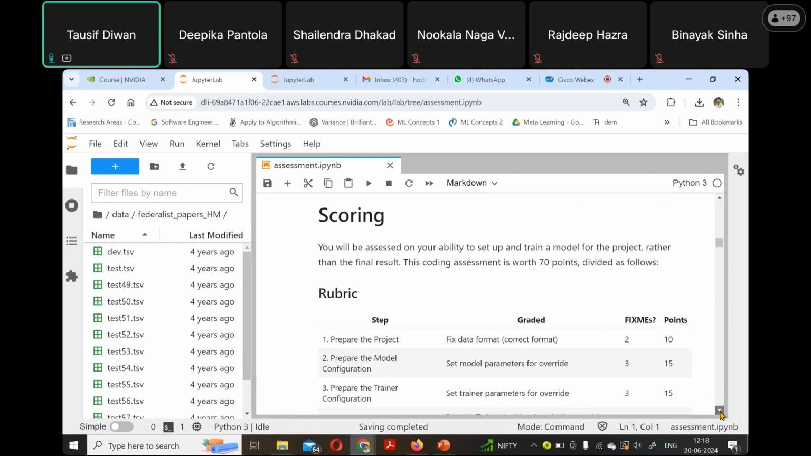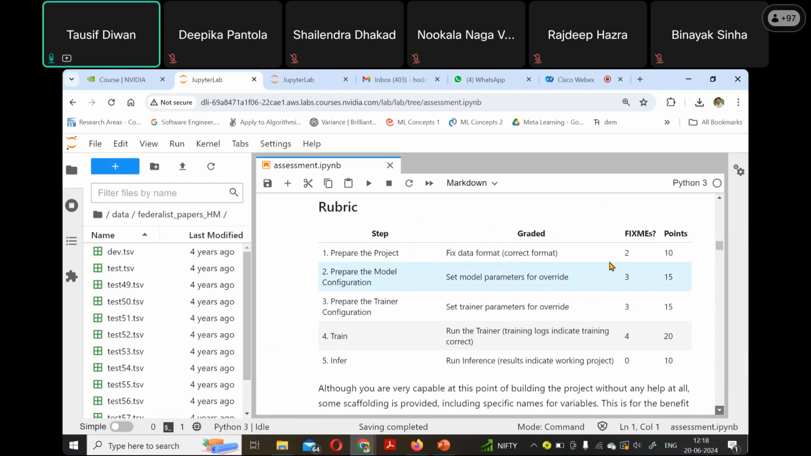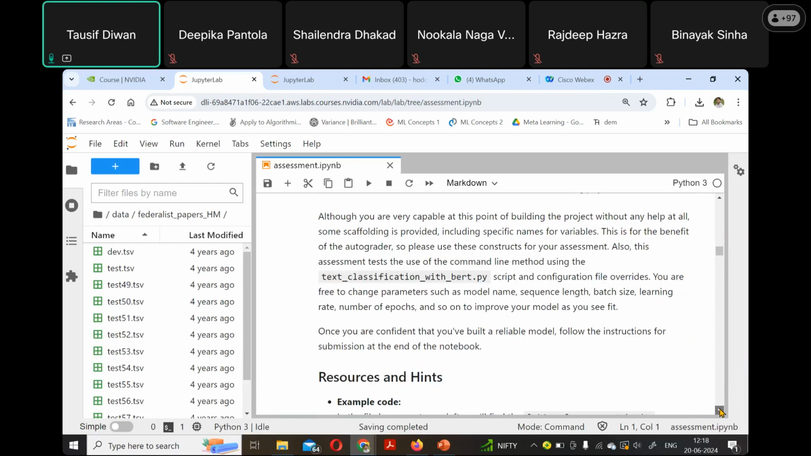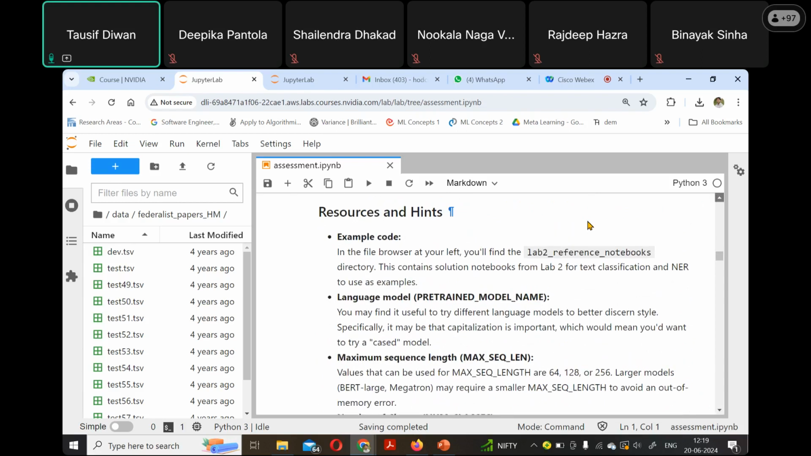Fine. These are the scoring details. Here the number of fix-me's: 2 in the first step, 3 in the second step, 3 in the third step, 4 in the fourth step, and 0 fix-me's in the fifth step. And these are the points. Total points are 70. The model that we will be using is in text_classification_with_bert.py. Then, okay, these are the resources and hints.